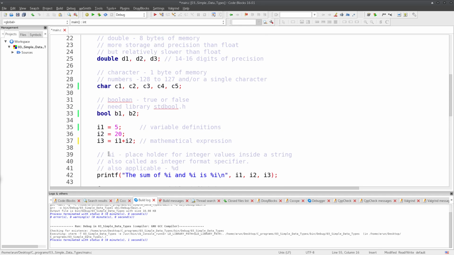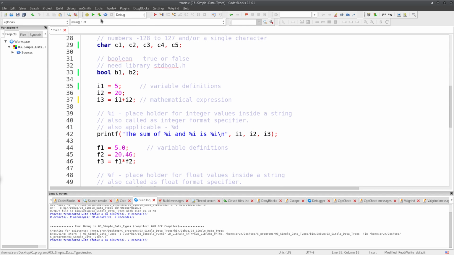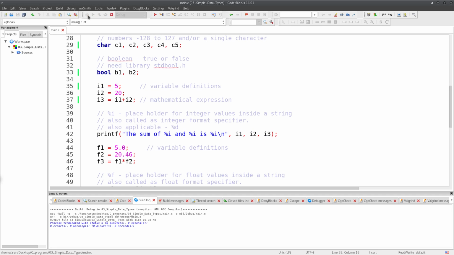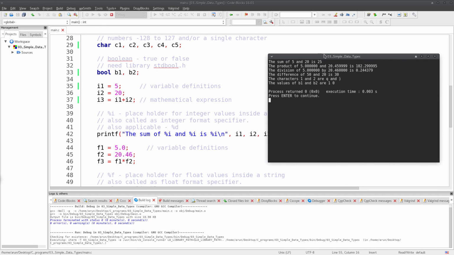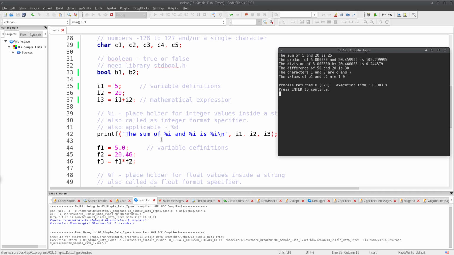And let's run this. First I'll just compile this program. Okay, no errors, now we're going to run this. Let's look at the results. It says the sum of 5 and 20 is 25, and this comes from this line over here.